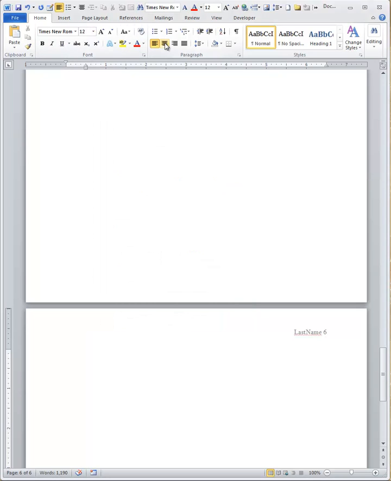Next, we want to center our title, Works Cited. And then go back to Align to the left. And next, we're going to begin typing our information for the works cited.